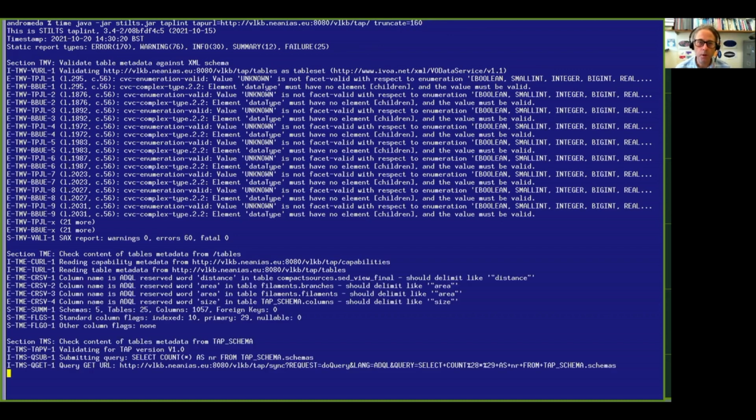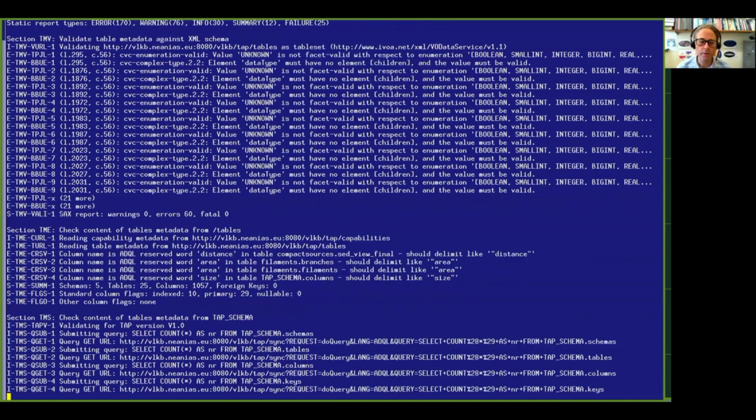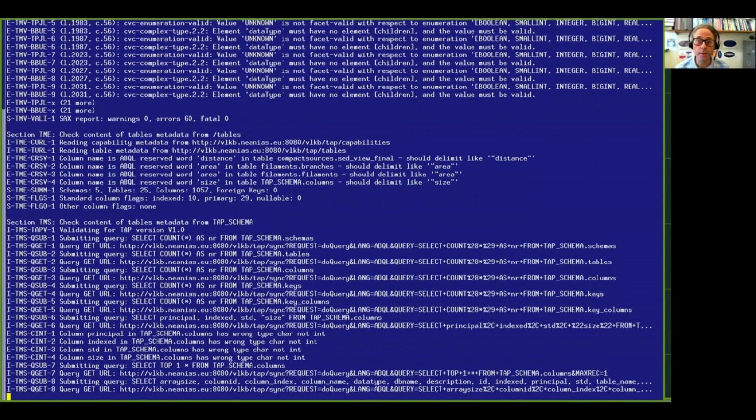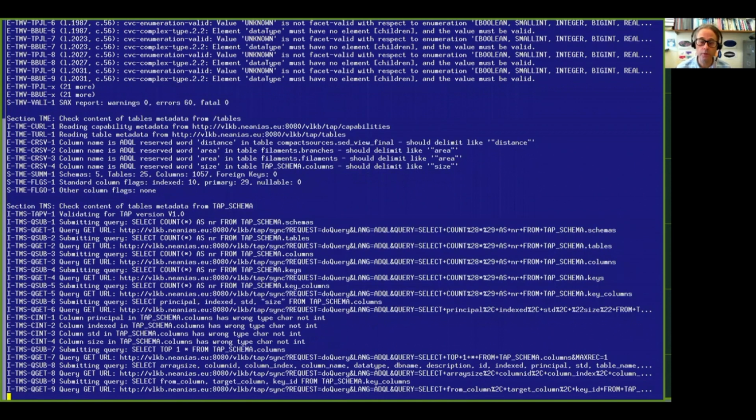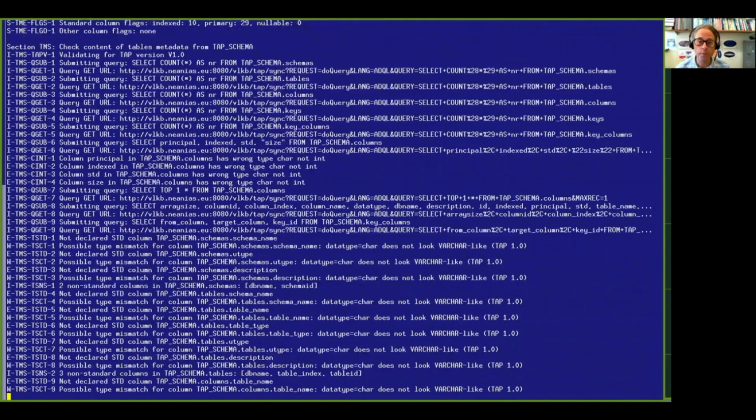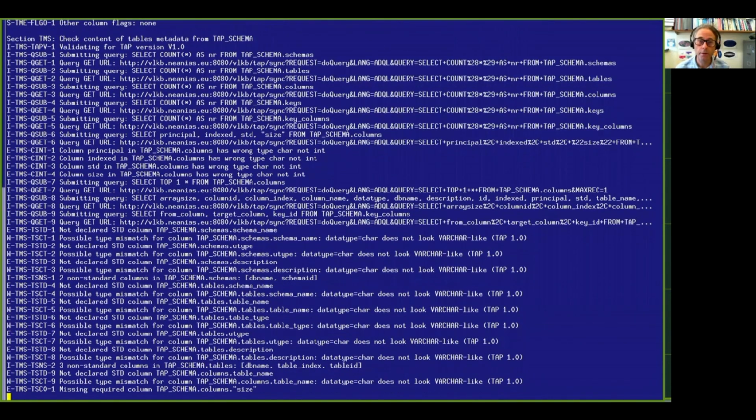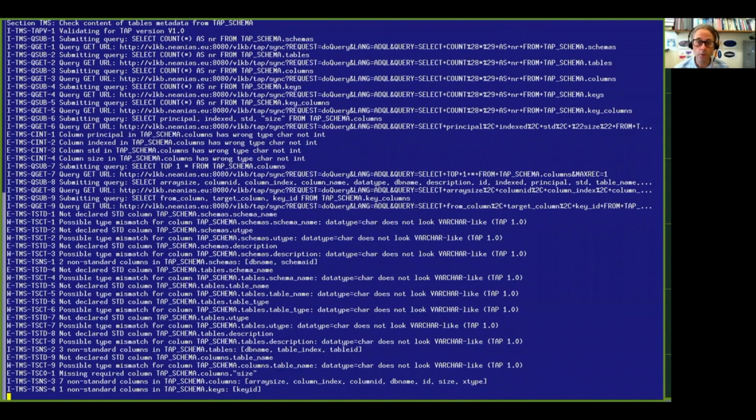TAP, the Table Access Protocol, is a VO protocol which is used for clients to talk in a standardized way to remote databases. It's a complicated beast. It's composed of a dozen or so standards. And so if you're implementing a TAP service, then there are lots of opportunities to get things wrong.